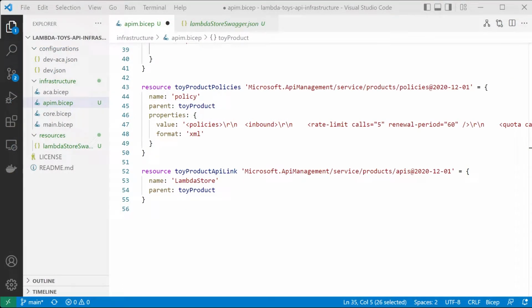Okay, so that deployed our basic API, and that worked. But one of the things you will notice is that if we want to hit that, we have to go to a Microsoft published URL that has the Microsoft API management name in it. We obviously don't want that for our API. We want to send them to a lambatoys.com link.